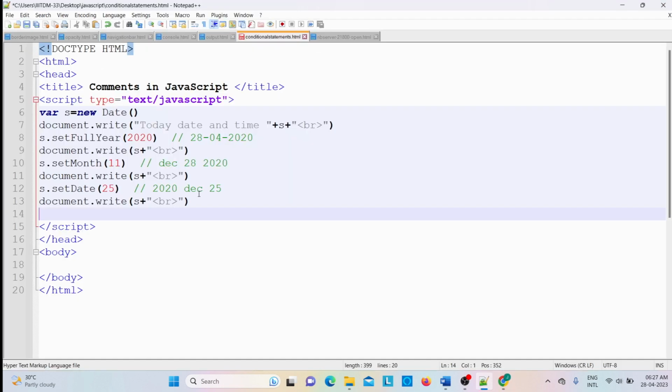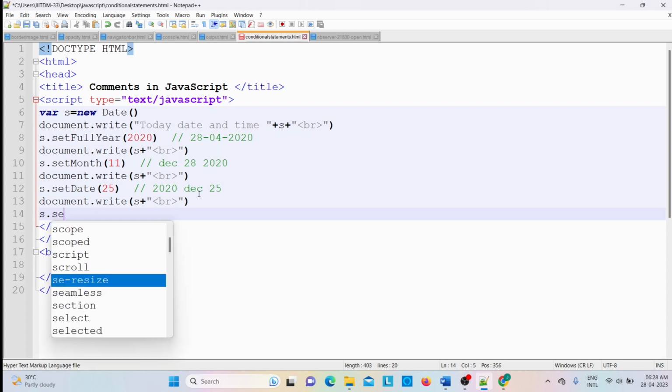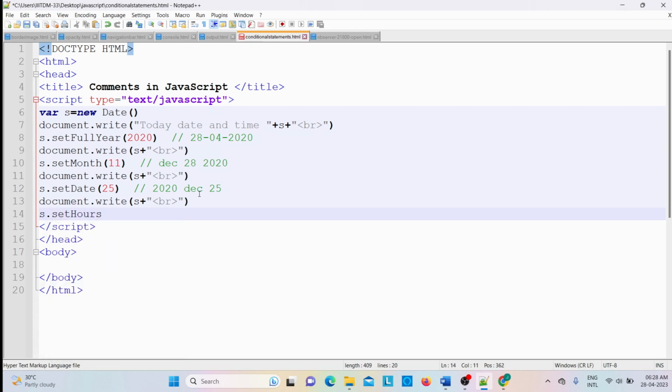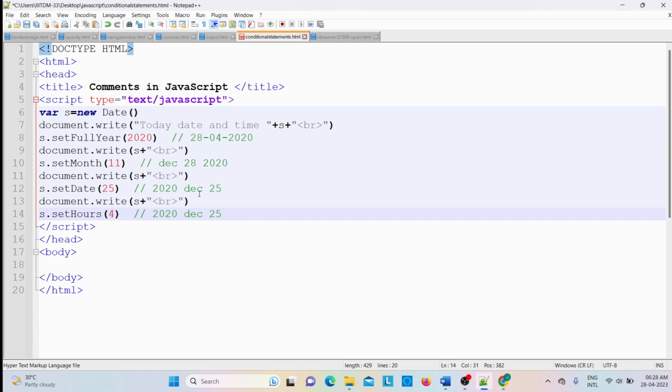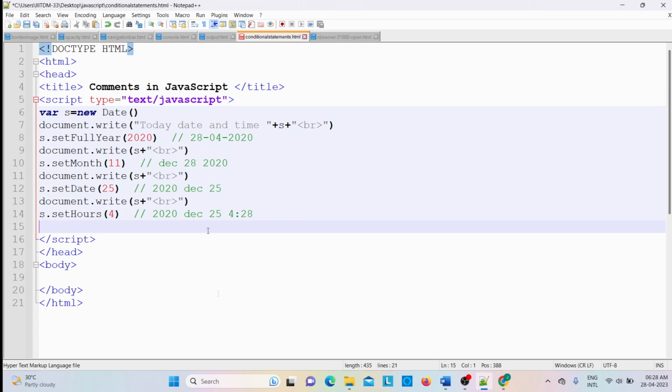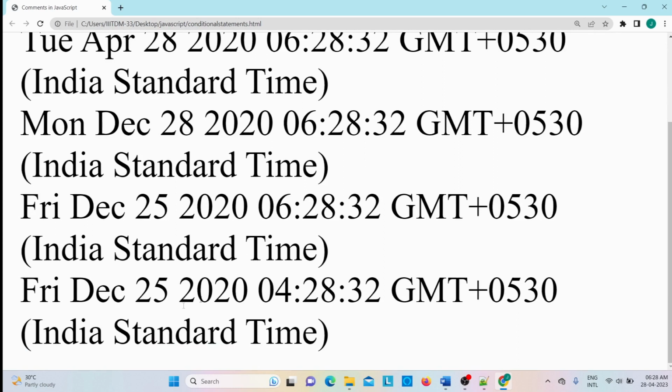Similarly, we have the setHours method also. So I will write s.setHours, and I will provide the hours as 4. Then you can observe 2020 December 25, hours you have fixed as 4, and minutes you will get as 28, because now it is 6:28. Out of those 6 hours you are setting it as 4 hours. Let me copy this one and paste it for you. Let me refresh it. Then you will get the output as Friday, December 25, 2020. Instead of 6 hours, you got 4 hours, 28 minutes, 32 seconds.